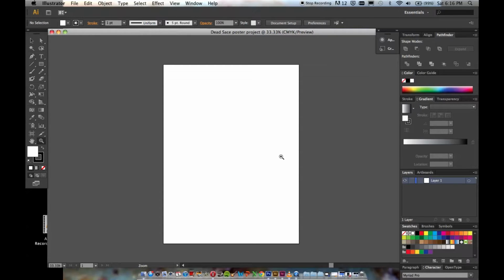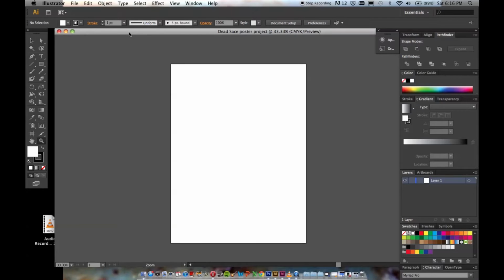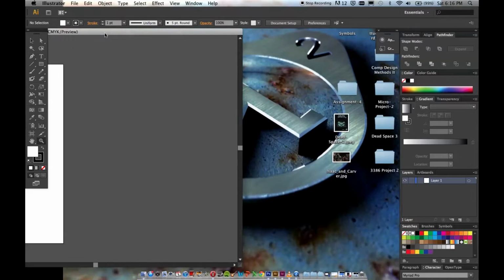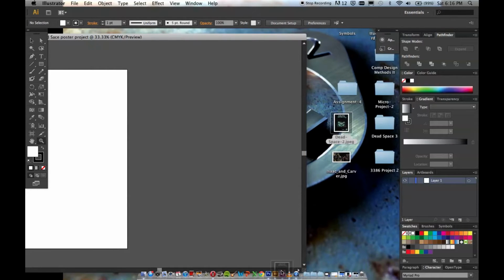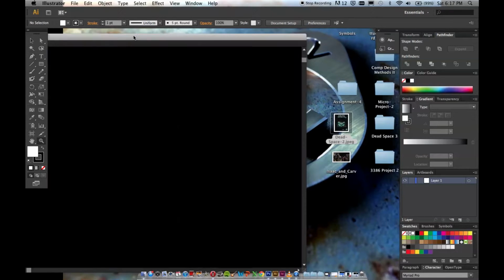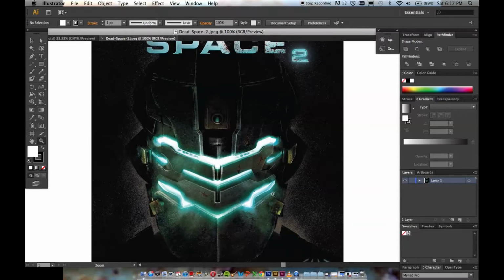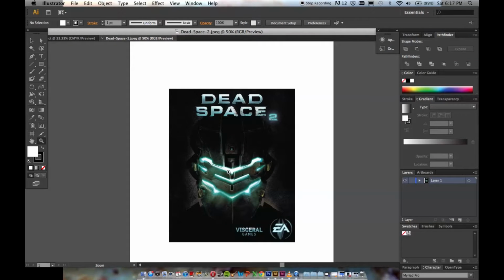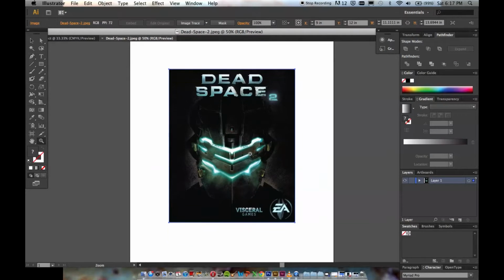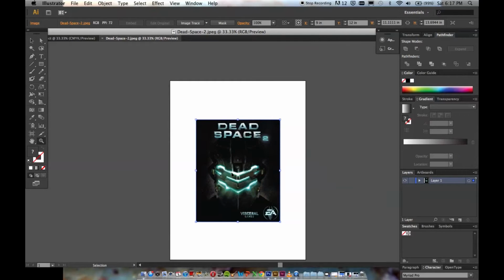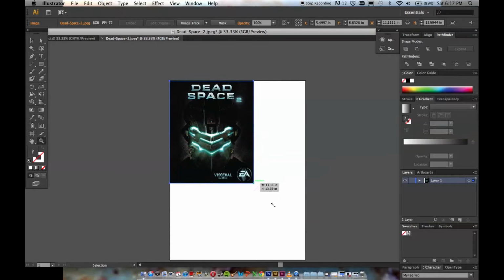Today I'm just going to be showing you how to design a graphic poster. I've been playing Dead Space recently, so I decided I'm going to make a poster about Dead Space. I'm going to use a template just so I can get Isaac's mask in there. So I decided to use the Dead Space 2 cover. And it's a pretty cool mask, so use that.